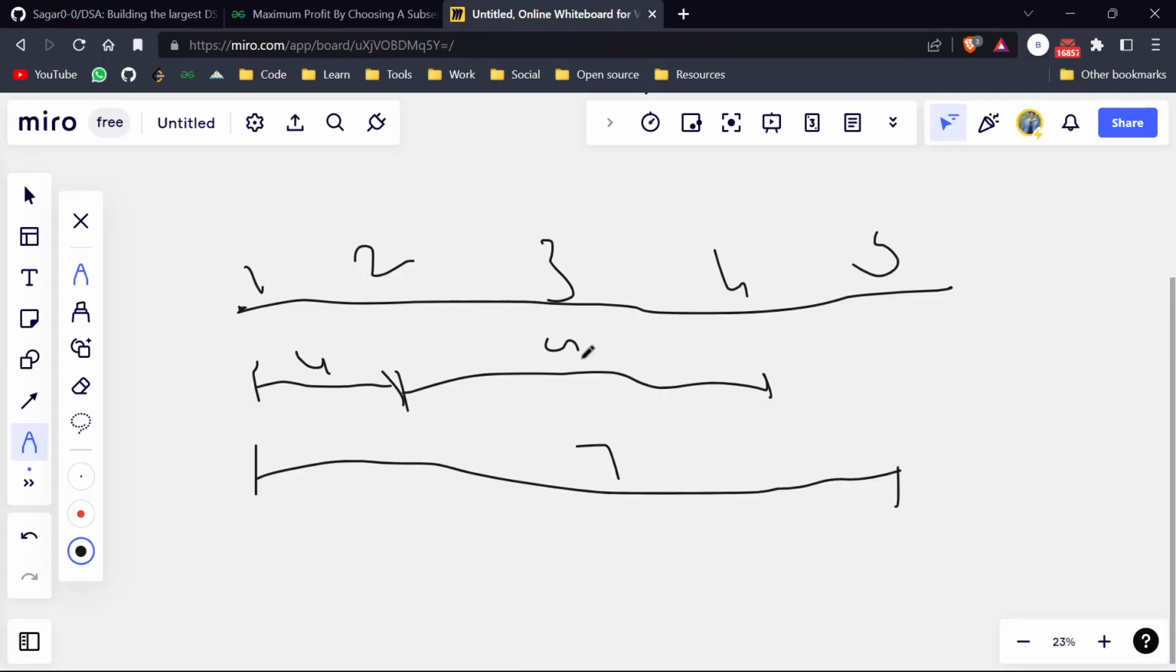Right? So how can we say what will be our maximum profit? You can see we can just select these two because they are not overlapping here. Our first interval is ending at 2 and our last interval is starting at 2. So we can choose both of them, and after adding them, the maximum profit will be 8. So we have to select.